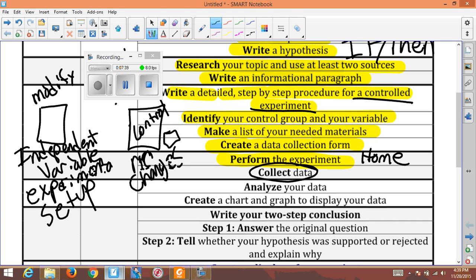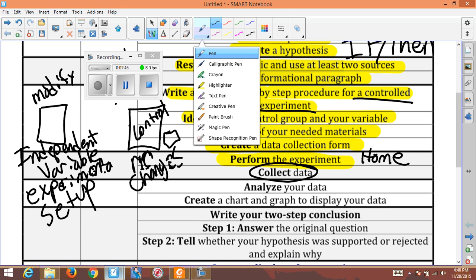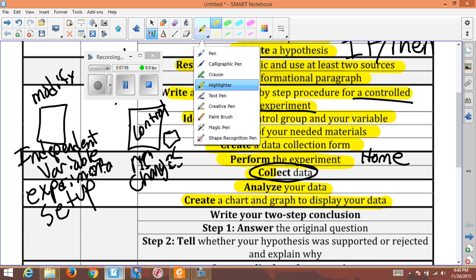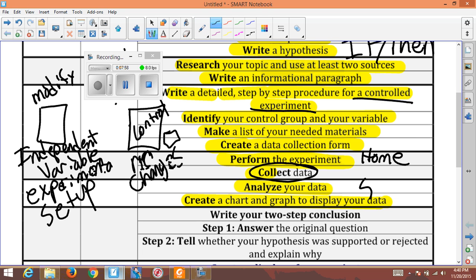Next, you need to analyze your data, create your charts and graph. So these will be done at school. Now, obviously, you may do some thinking about it at home. You may even do some analysis and start thinking about what kind of charts and what kind of graphs you're going to use. But you're going to put it all together at school, and because this is going to count for a grade, a mastery grade.